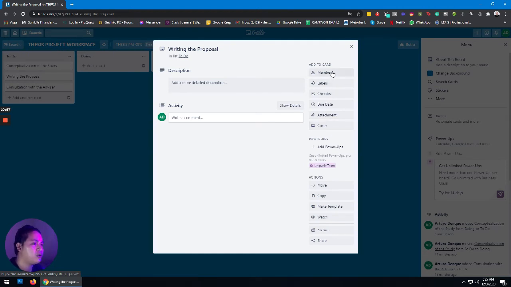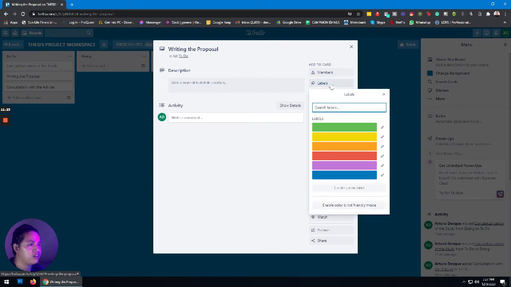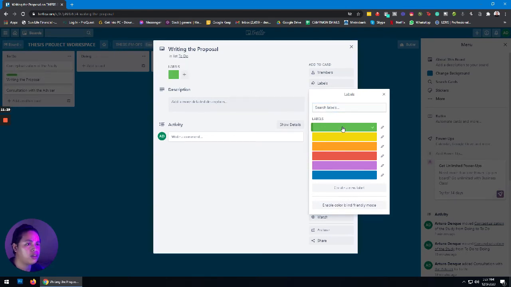I don't know which of these other things will become useful in handling my project. I think the things I'm going to consider here are the checklist, due date, and attachment. Anyway, I'll be working alone on this project, so I'm not going to add any member. And for labels, I don't know how this works. Okay, so we have here different colors.